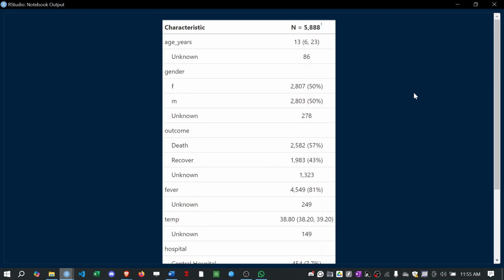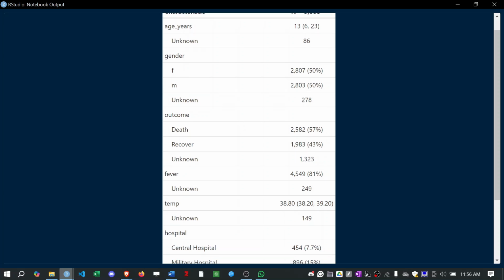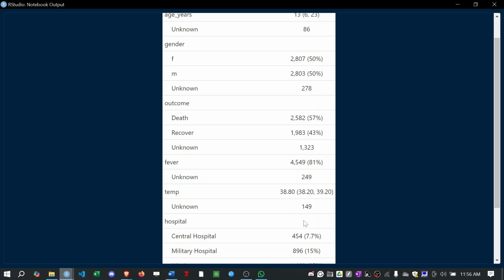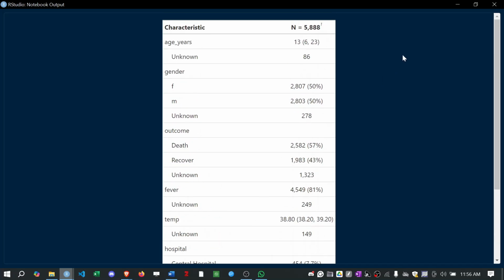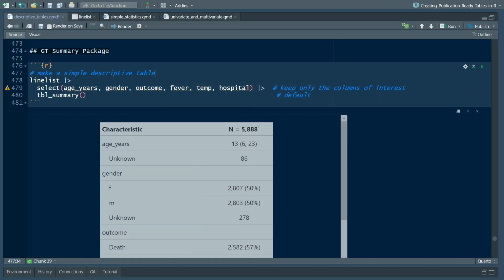Yes. So this is how the gtsummary package works. This is the median age, and this is more or less like the range. So unknown is those that are missing. That is the way you can actually set this or remove this. This is the gender, but this can also be important to allow people to know that not all of your variables are actually complete. We have female and male. We have outcome, death, recover, unknown. We have fever. We have temperature, the hospital. So you can see how it is. So this is how the gtsummary package works.